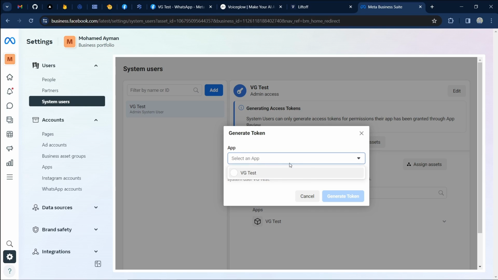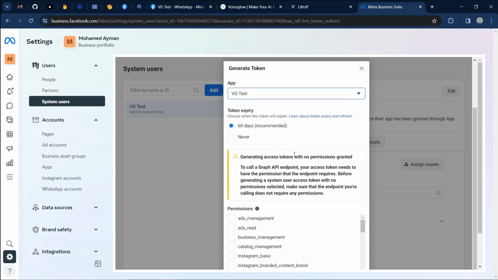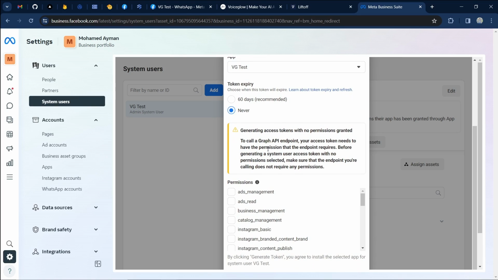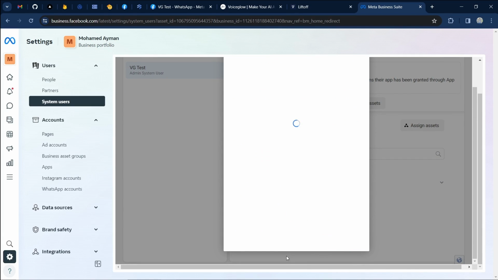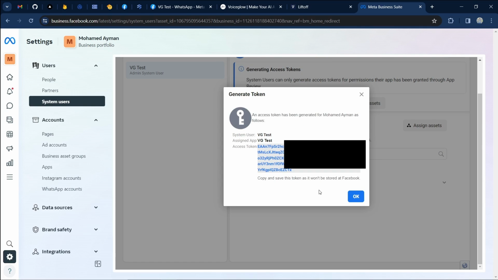Now you click on generate token and then the app. And now of course you can feel free to select 60 days or never. I personally recommend never, because you don't really want to run into any errors in the future or anything. And then once that is done, you select these two and then generate token. Alright, after that you have the token. You just copy and paste that.